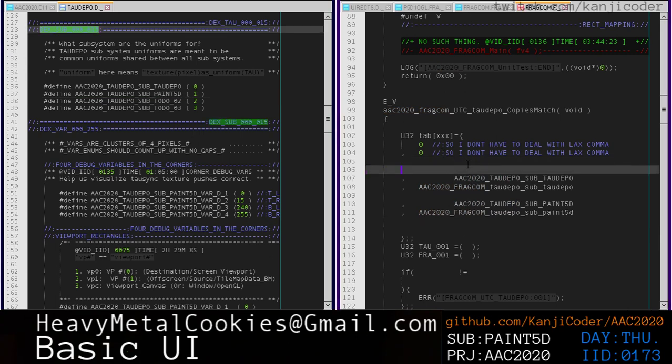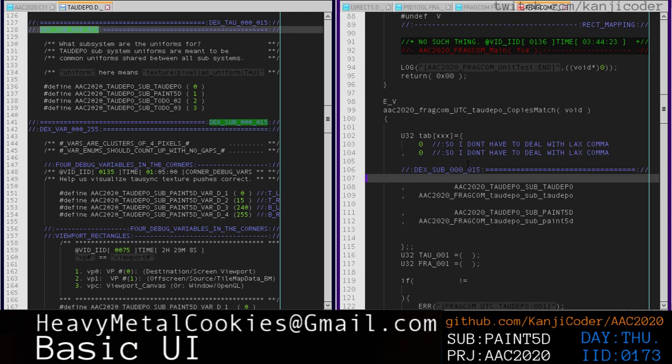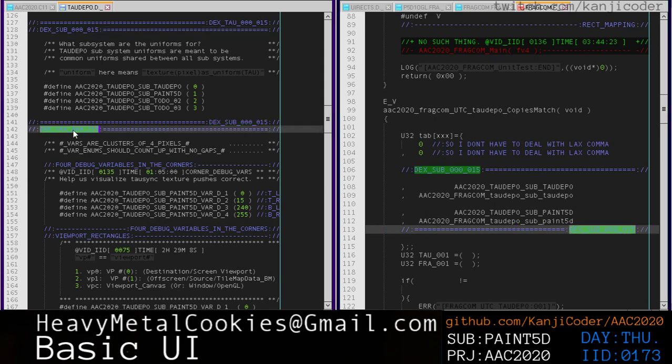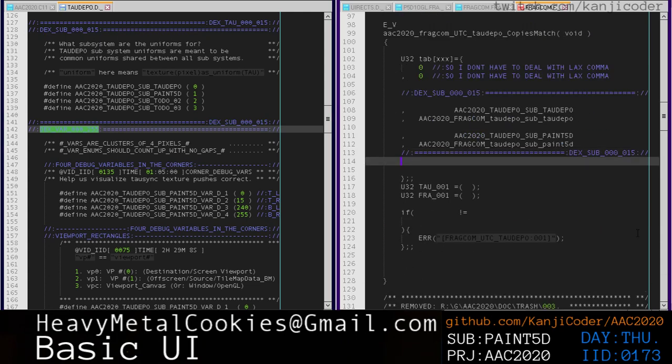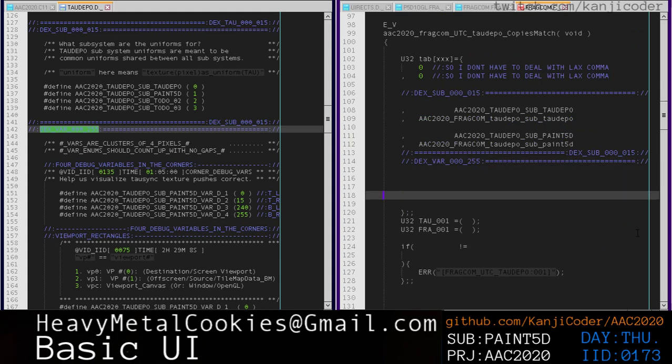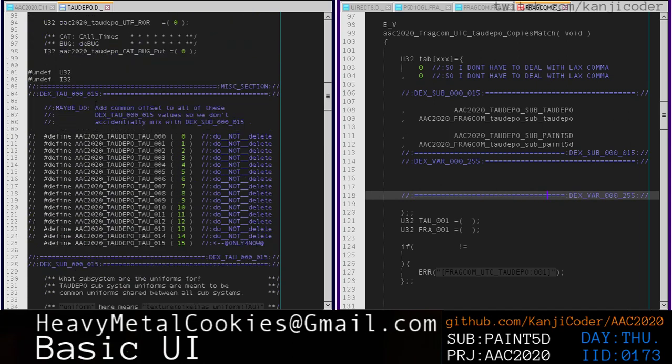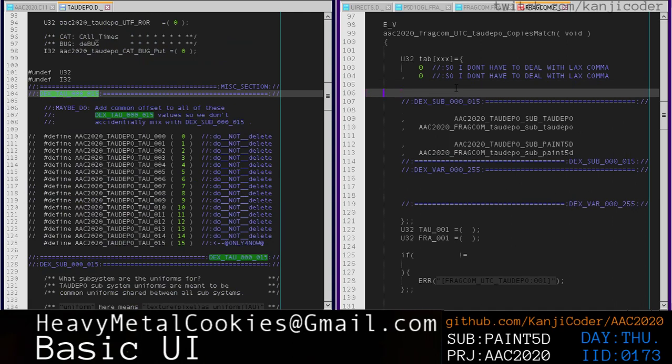And so we can also name this the same as these sections here, right? So we can actually call this dex sub whatever the heck. I think that would make some sense as well. Right, so this is dex sub, and then over here is dex var, right? So we can make dex var. And we also have, do we not have a thing called dex tau? Yeah, we have a dex tau as well.